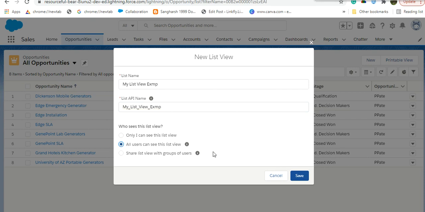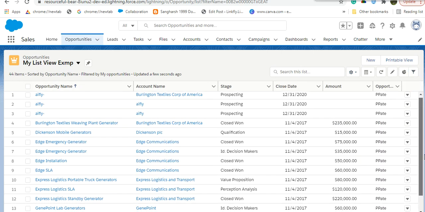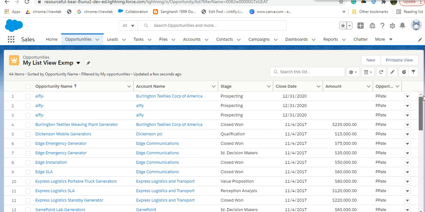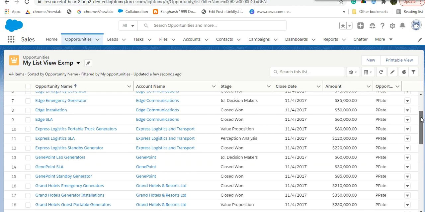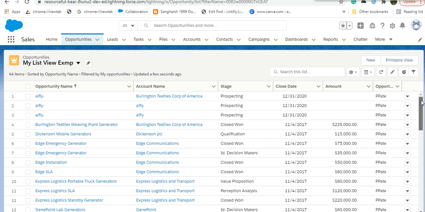Let's select this one: all users can see the list view. Okay, now save. You can see I have created a new list view, "My list view example." For now it's giving all the data, all the records which we have on the opportunity object.